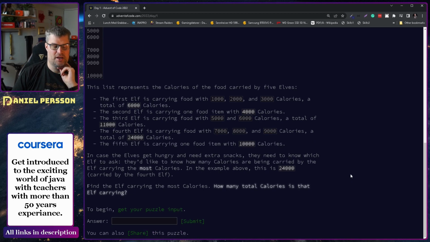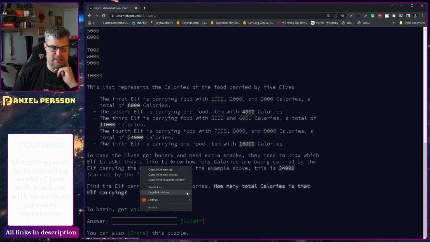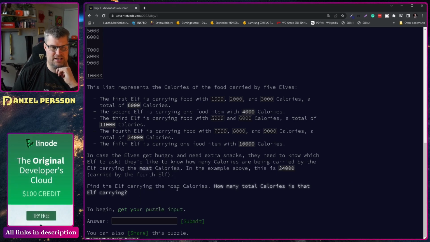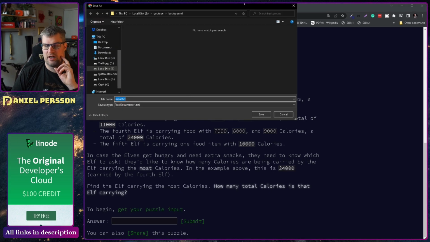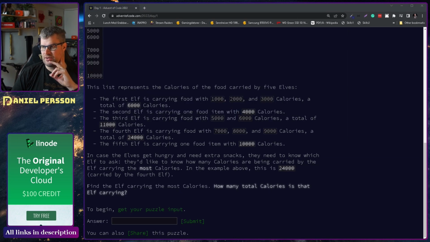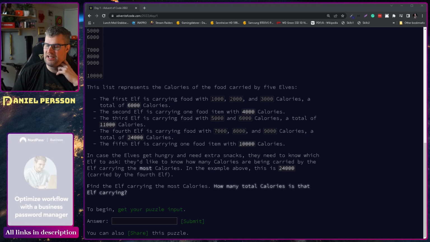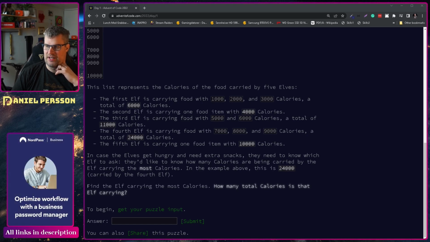So this is our puzzle input. And I think this is pretty straightforward. I think we should be able to solve this just by reading it in elf by elf and then keeping track of who has the most calories. And I guess for the second question, we'll need to have all the elves' calories in order to do some kind of calculation. But we'll take that problem when we come to it.